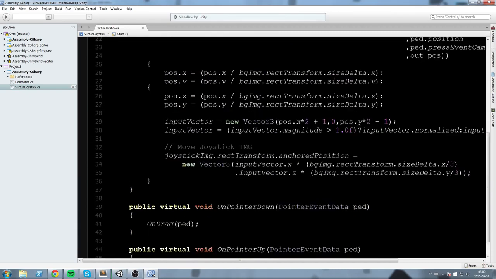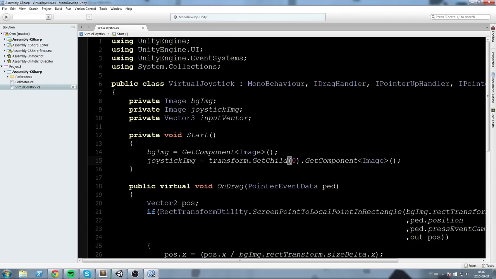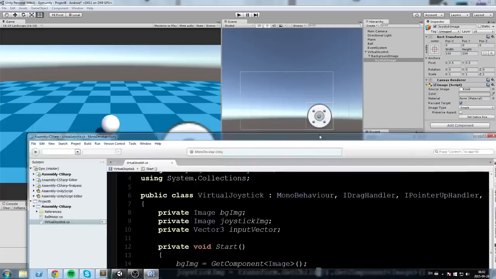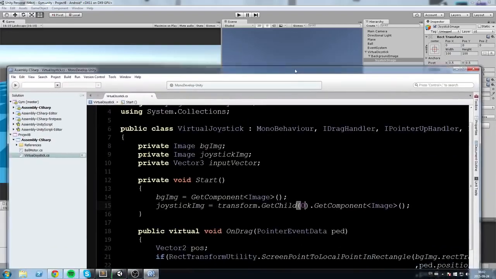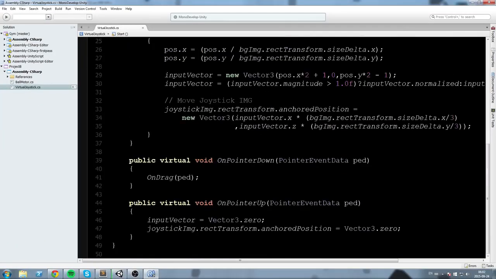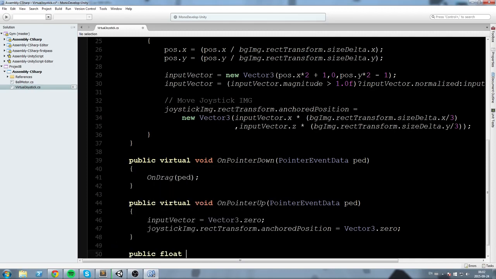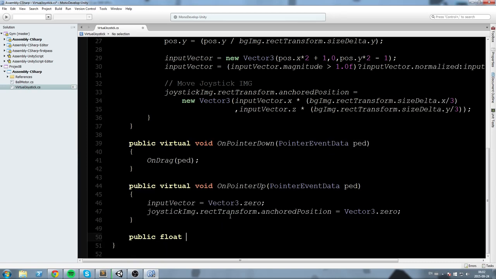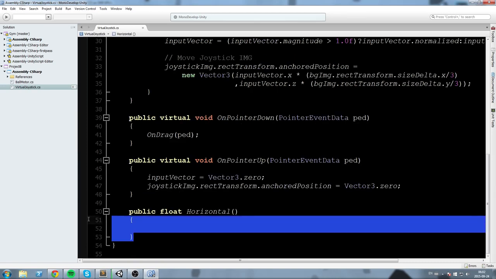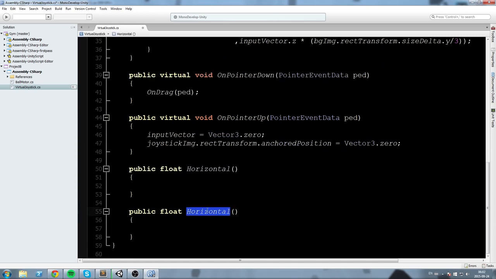Okay, so we have all these nice functions now that calculate an input vector, but we're not using it anywhere. So I'll show you how to use it using the ball script that I showed you a little bit earlier. So what we'll do is we will create ourselves, in my case, two float functions. So public float horizontal, and also a public float vertical. But you could create just a single function that returns a vector instead. But for my specific case, I need two functions like this.